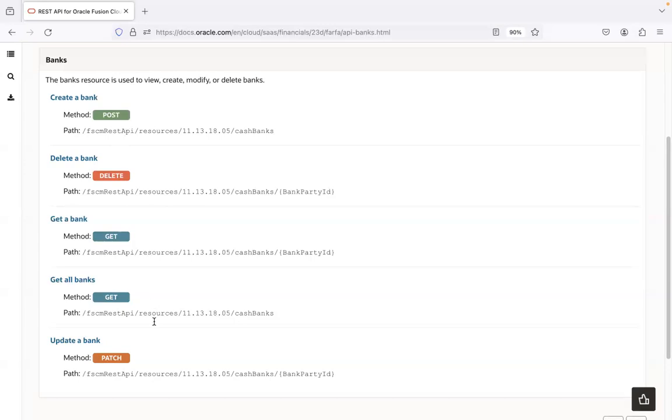So this is the usual norm. GET, when you're trying to get some information from cloud. POST, when you're creating something. DELETE, when you're deleting something. PATCH, when you're trying to update something. So these are the endpoints that we have, and these are the HTTP methods. And along with the HTTP method, you would also have a relative path given by Oracle. So if I have to get all the banks, this is the path that I need to hit.